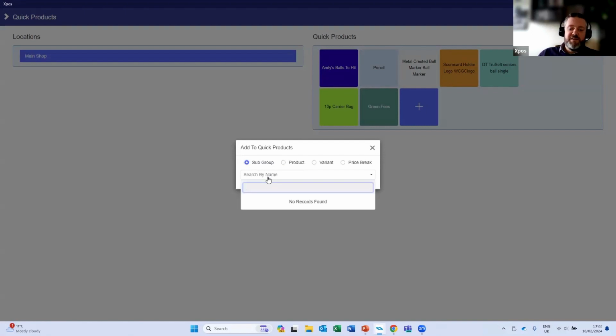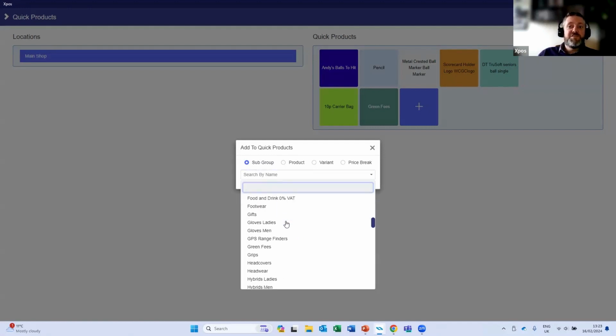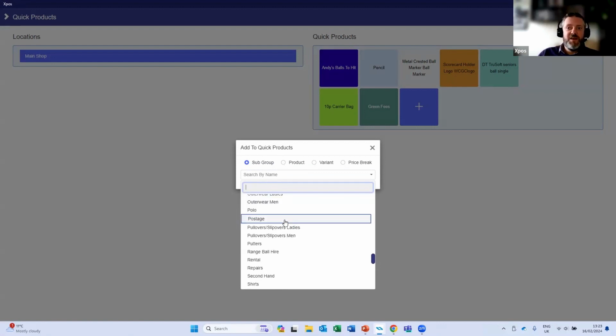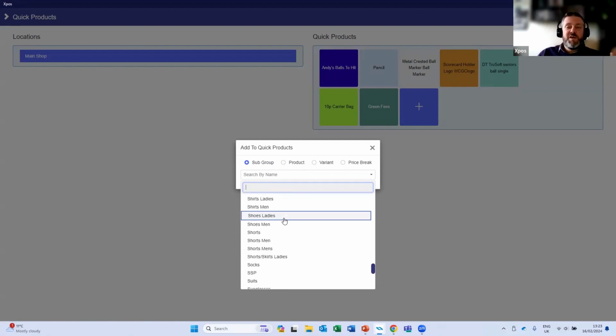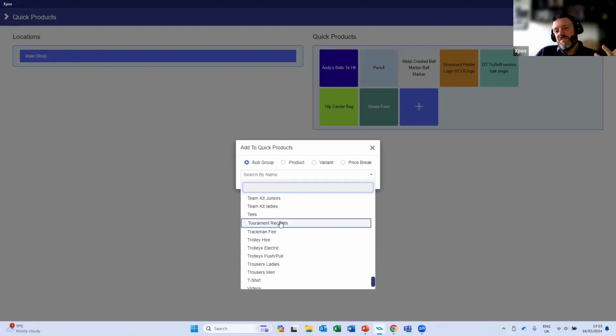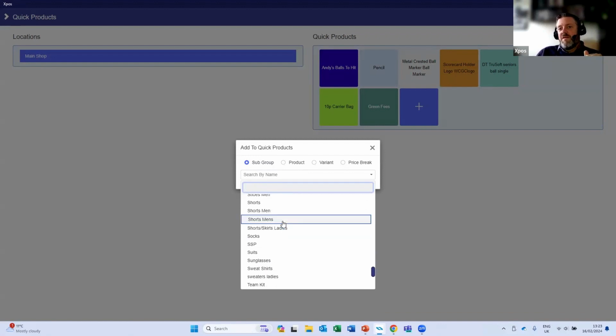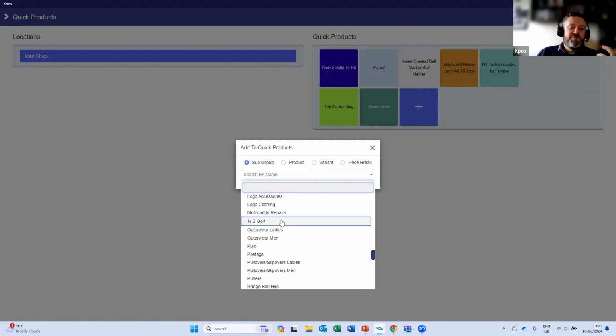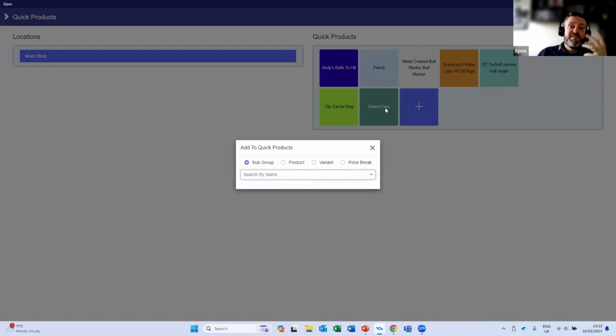So this is where I can now search for, as I said, green fee. And I can add that to the quick keys as a button. So any of these groups that you have in your system can be added as a shortcut so that you don't have to press 100 different buttons to try and find the product you want. So anything that doesn't have a stock level or whatever it may be, so most commonly going to be green fees or lessons or something like that, you can add that button to your quick keys and then quickly find masses of products.